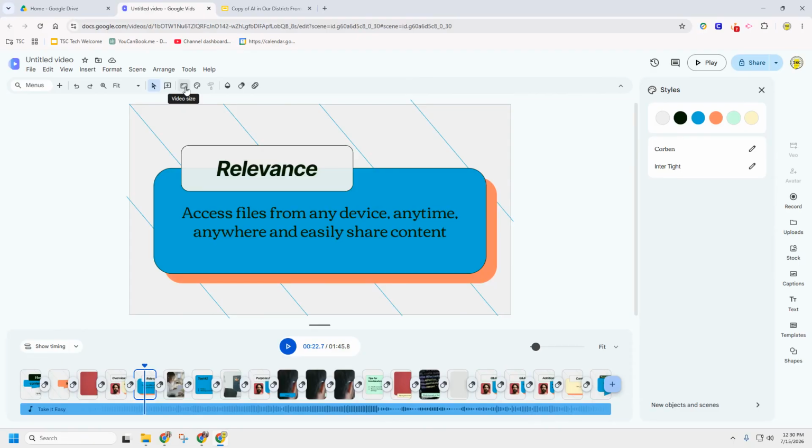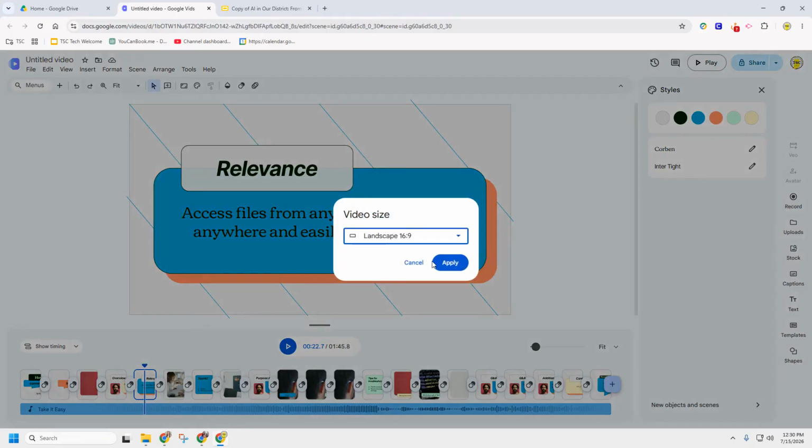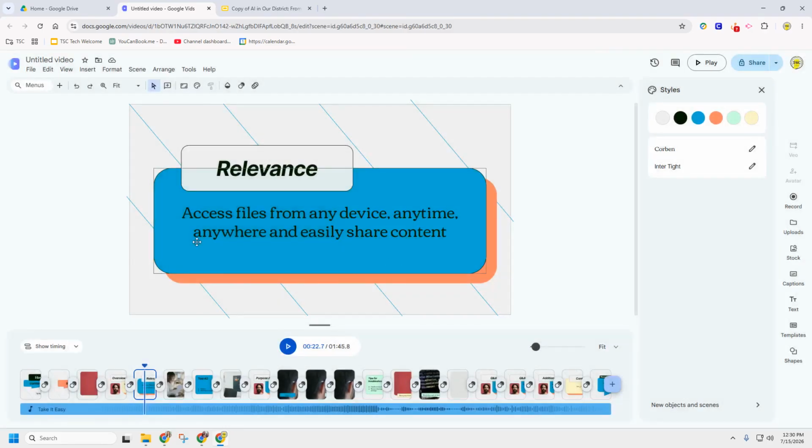The last one I have here is video size, and this is just going to let me customize if I want to create a square video, portrait video, or landscape, and we'll see those in another area as well. So those are some basic editing things we're able to do.